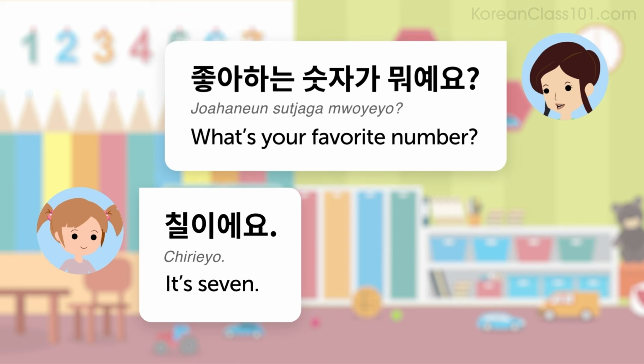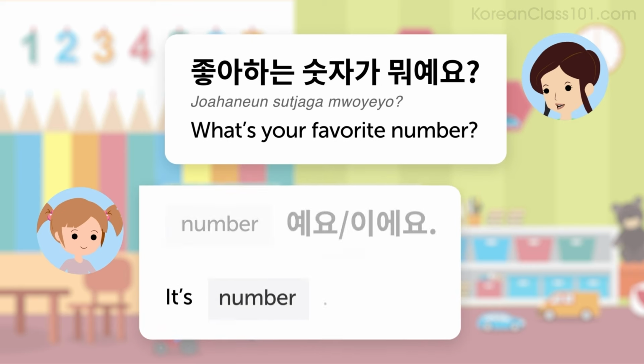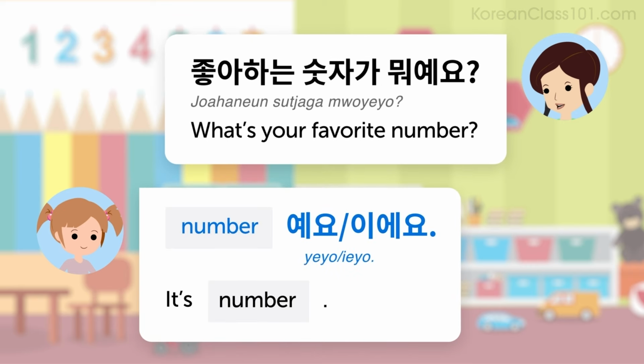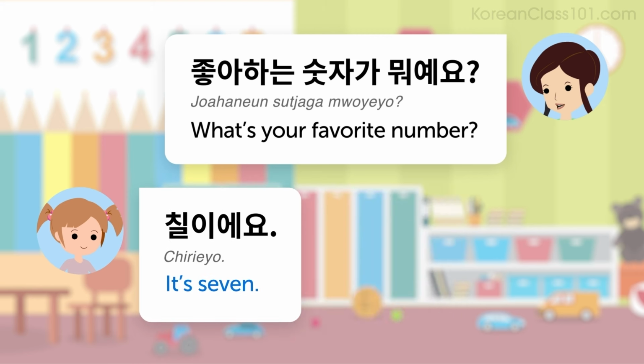Now, how do you answer this question? The pattern is, number. 이에요. This Korean sentence literally translates into, number it is, but it means, it's number in English. For example, it's 7. 7이에요.